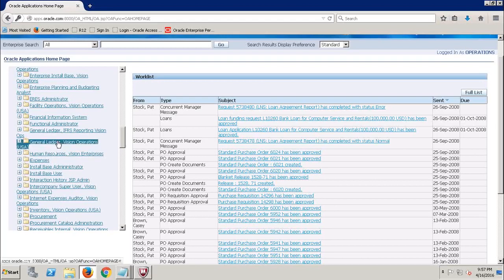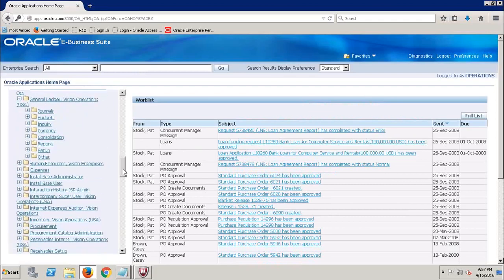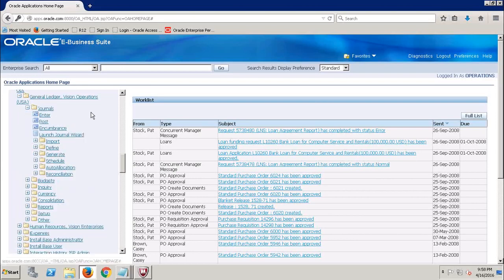Just click on the general ledger vision operations USA responsibility. So it is opening. Here we have journals, budgets, inquiry, currency, consolidation, reports, setup, and other. I am going to expand journals. Click on expand. Done. Under journals we have enter, post, encumbrance, and all. If you click on enter, it will open the form automatically.